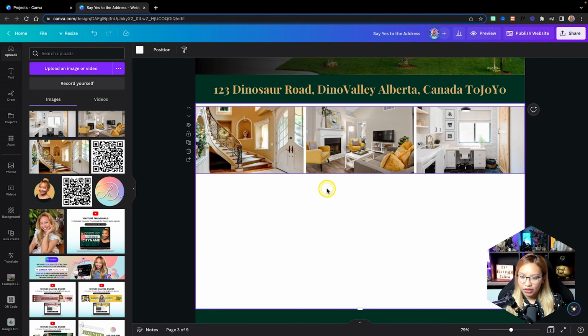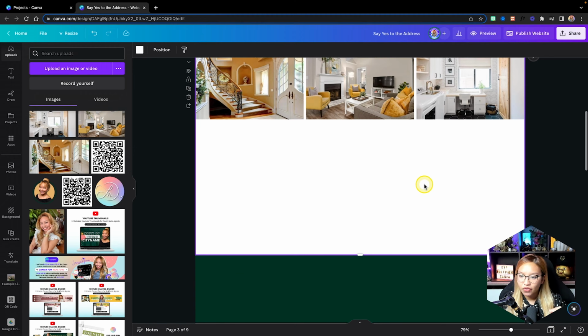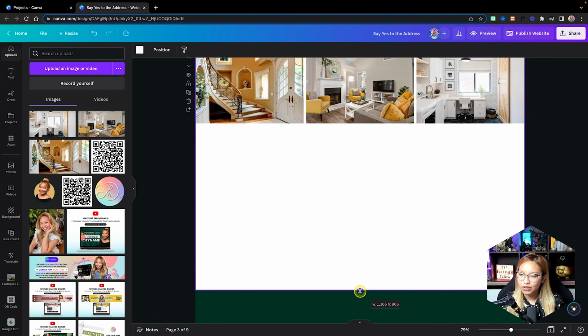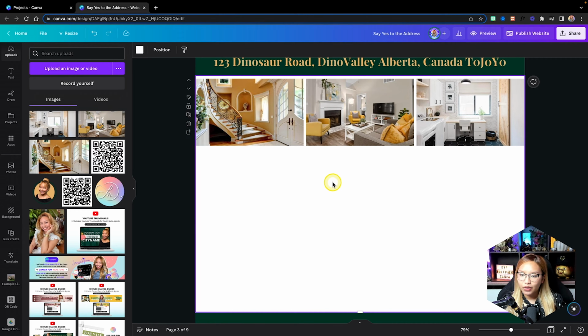Now that we have our photos in here, we are going to put in some more information about the home. I'm just going to slightly drag this a little bit more, and then we are going to start creating some more subheadings.